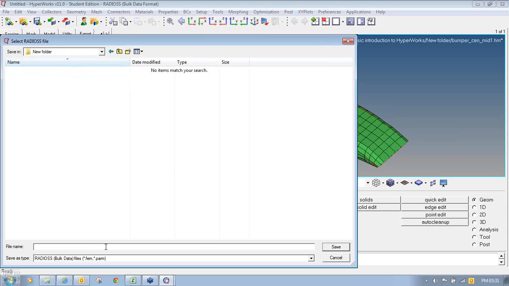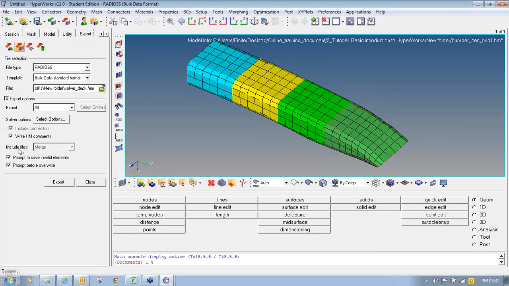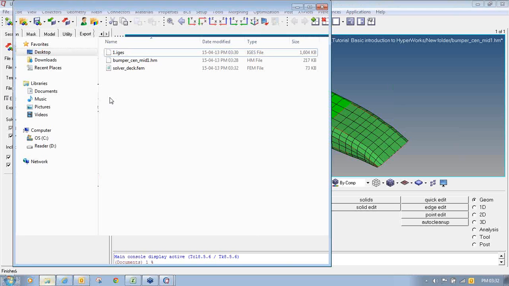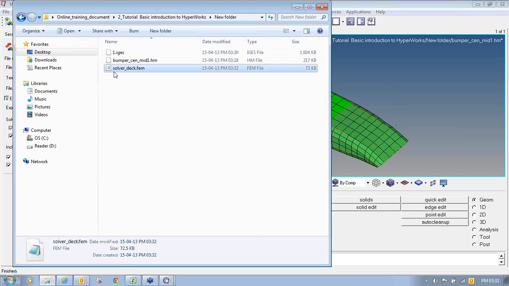I will save this file as FEM, or say solver deck, and say save, and just click export. Once you click export, it will export the FEM file of your model. This file contains the meshing and loads and boundary conditions. This file will never contain any geometrical part or surfaces of your model.